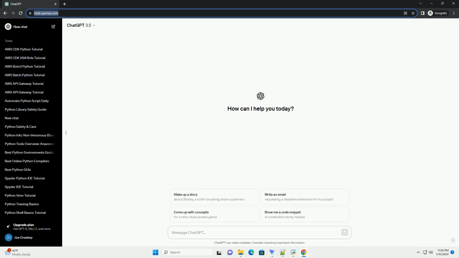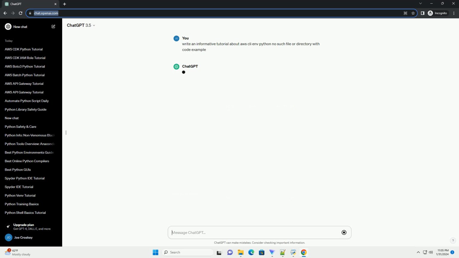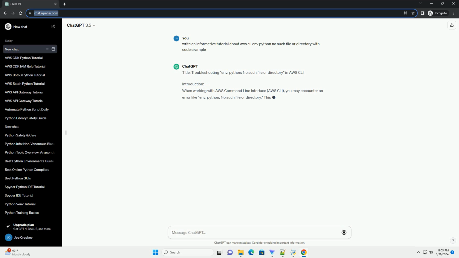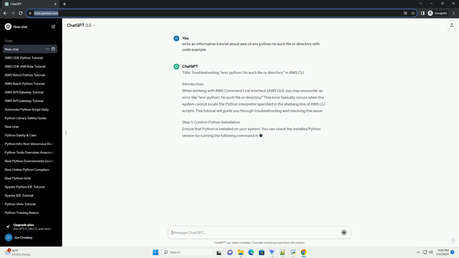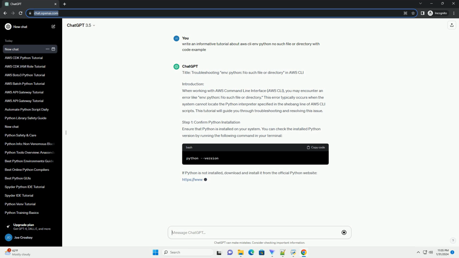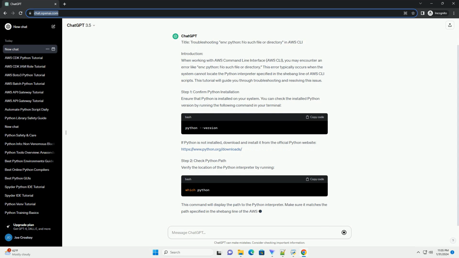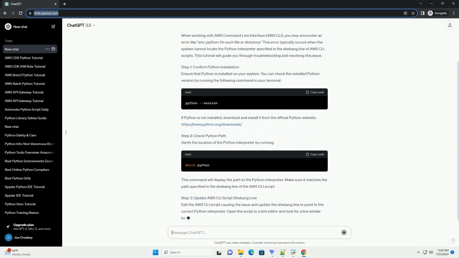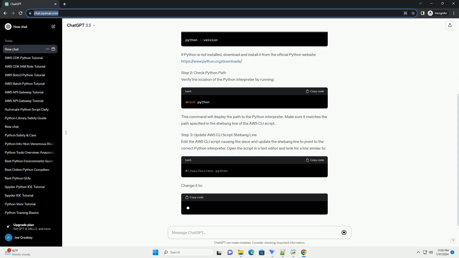Title: Troubleshooting env python no such file or directory in AWS CLI. Introduction. When working with AWS Command Line Interface, AWS CLI, you may encounter an error like env: python: no such file or directory. This error typically occurs when the system cannot locate the Python interpreter specified in the shebang line of AWS CLI scripts. This tutorial will guide you through troubleshooting and resolving this issue.